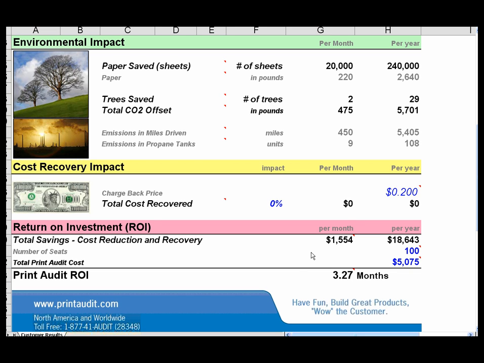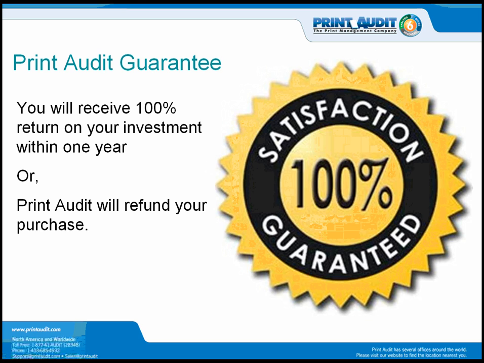This ROI calculation is then backed up by the Print Audit guarantee. The customer will receive 100% return on their investment within 12 months, or Print Audit, the manufacturer of the software, will refund their purchase up to MSRP.